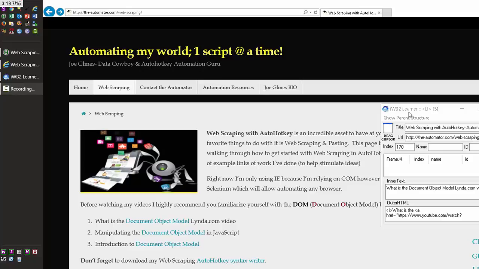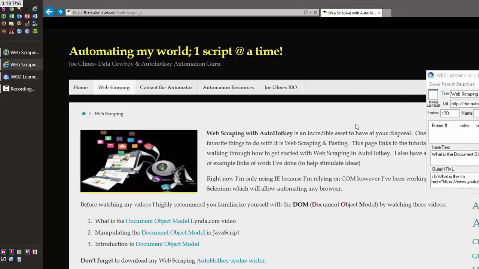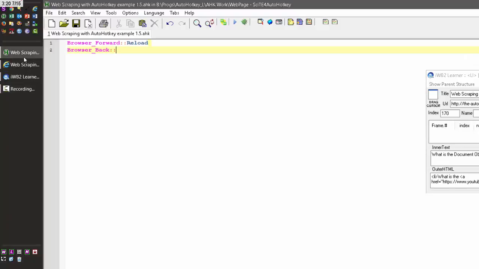Hello, it's Joe Glines, and today we're going to cover just a little more basics in web scraping with AutoHotkey. In my first example, I've come to my page here on theAutomator.com, went to this web scraping page as an example of what to pull from. And right now my web scraping file, my syntax file for AutoHotkey, is blank.